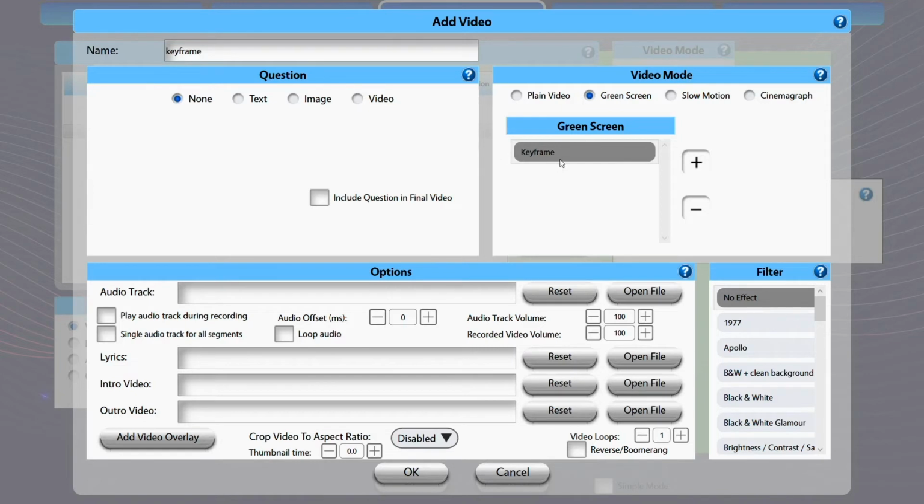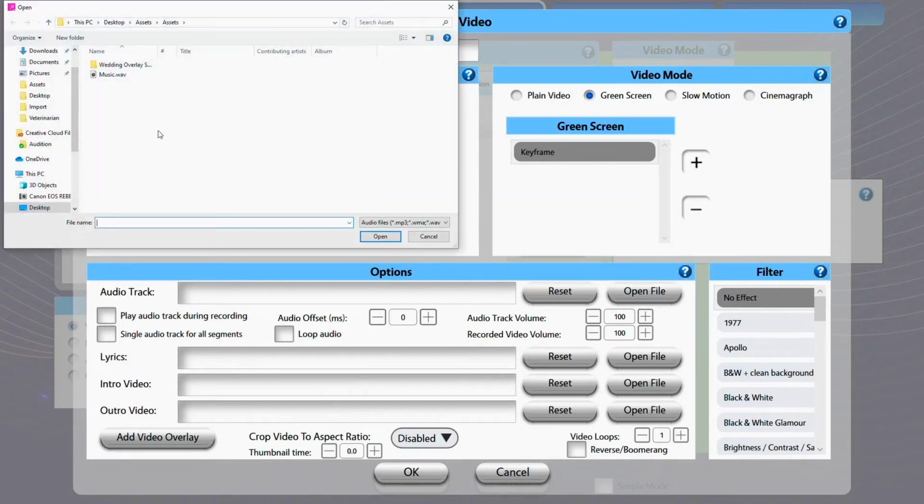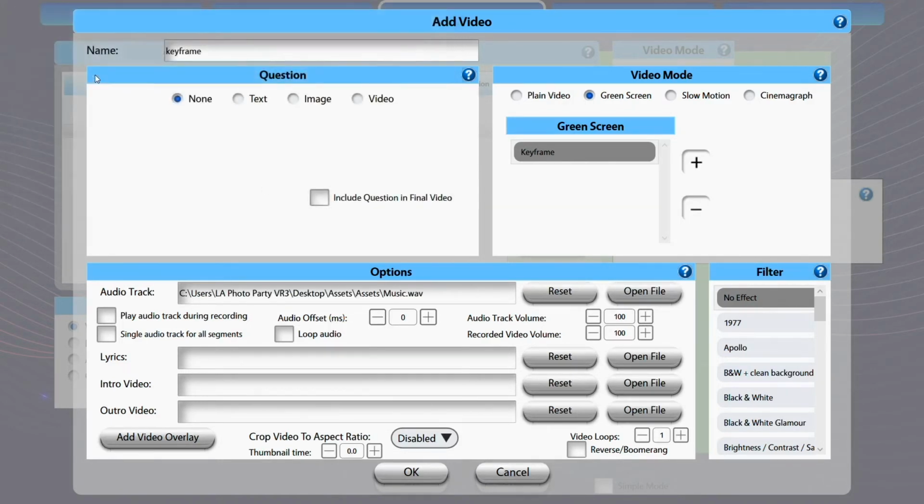Our keyframe settings have now been saved over here. Let me now add an audio track to this to make it sound a bit more fun. Fantastic. And by the way, here's a pro tip. If your audio track is shorter than the video duration that you're going to be recording from, check the loop audio option over here so that that audio track keeps repeating while the video continues.